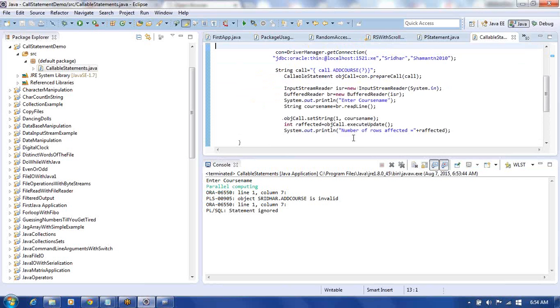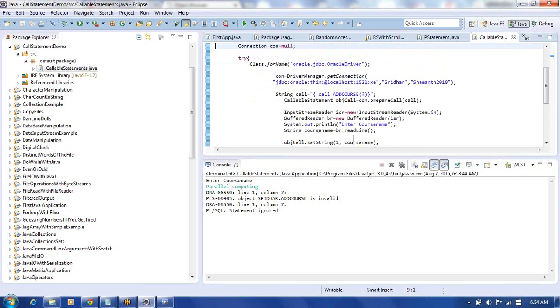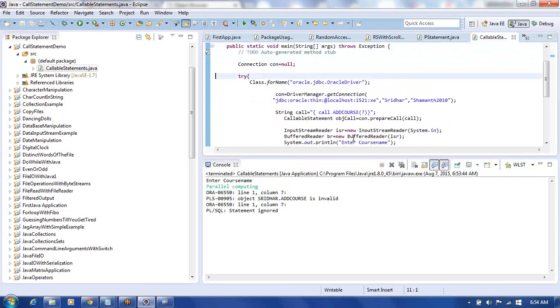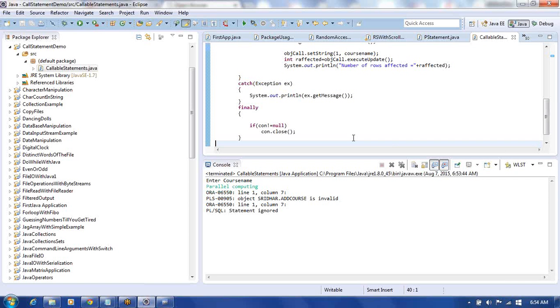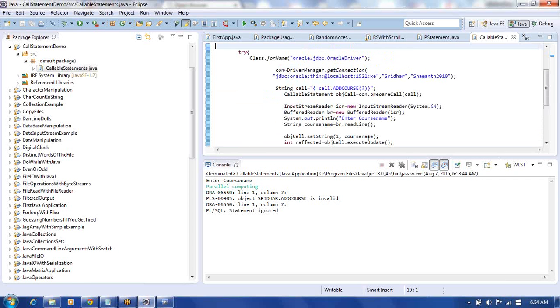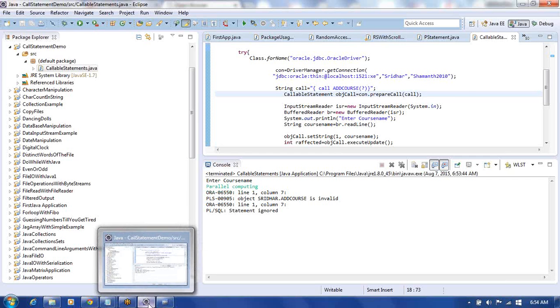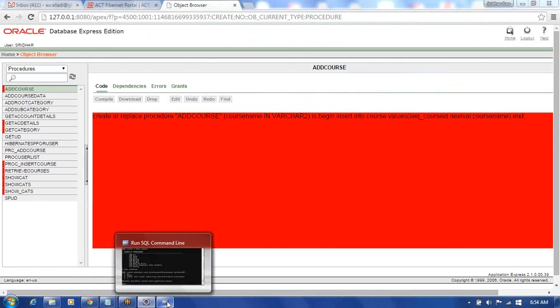Just a minute. So from that it says... this is exactly the procedure I created. This is prepare call, add course, followed by a question mark. Okay, so could you please explain from input stream reader?